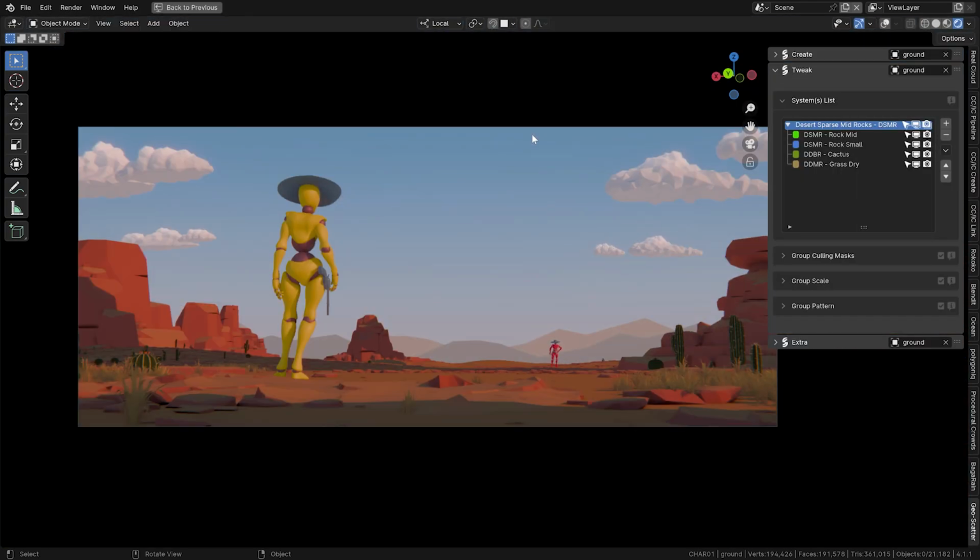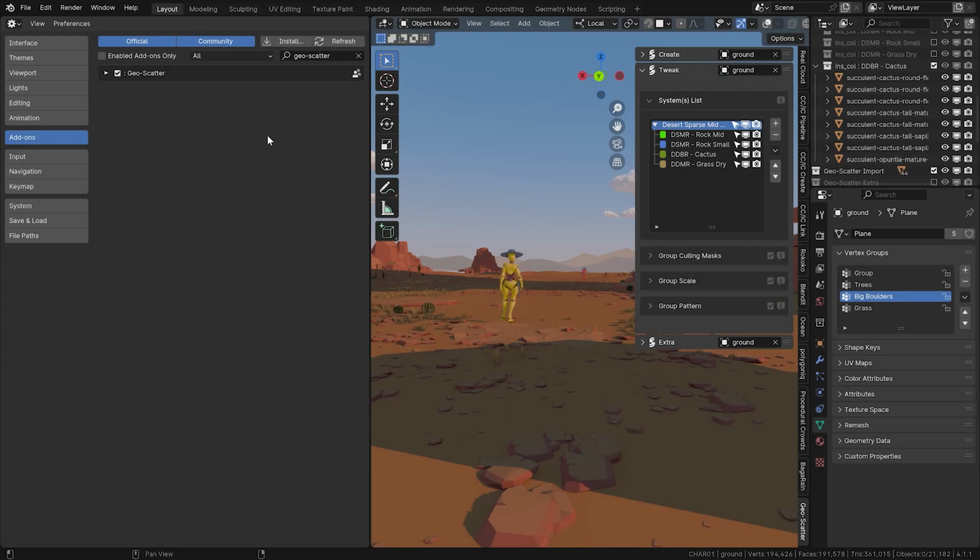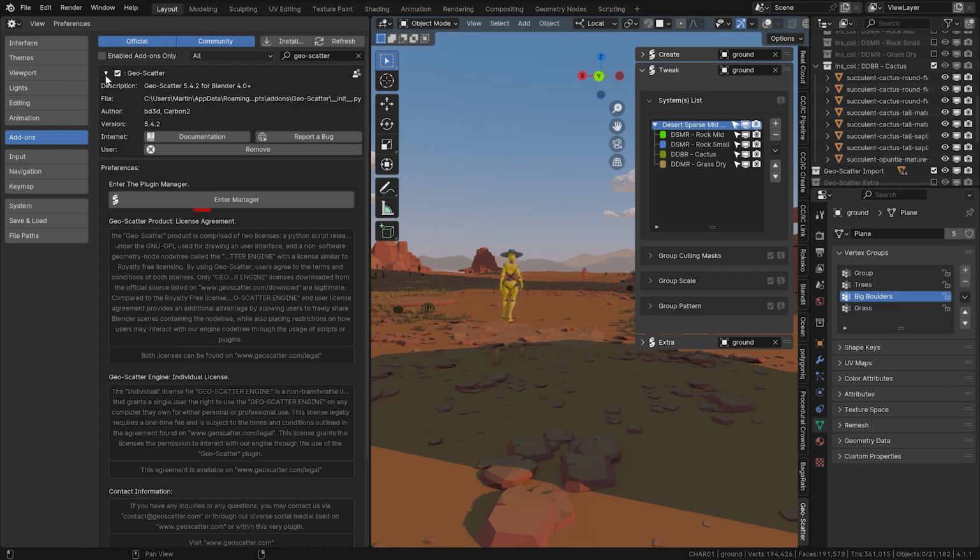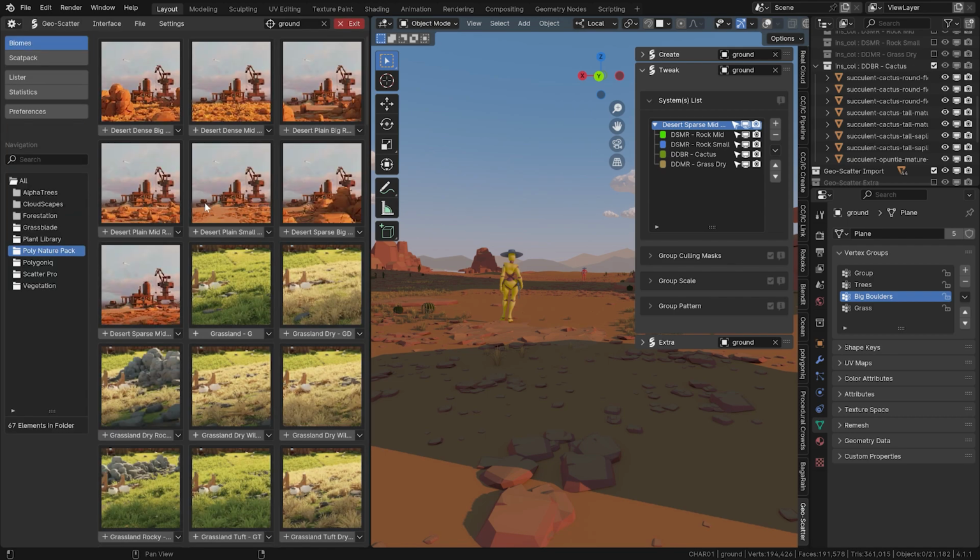Last but not least, I love how easy it is to create your own biomes. Let's say I've created this group with several scattered assets, and I quite like the combination. So I naturally want to create a new preset biome to be able to use on my future projects. Well, for that, let's go to the preferences here and enter the manager of Geo-Scatter. And apart from all your scat packs and the presets within, you can also create this new biome by yourself. For that, just make sure that you have all of your scattered assets selected like this, and then just go to File and create new biome.